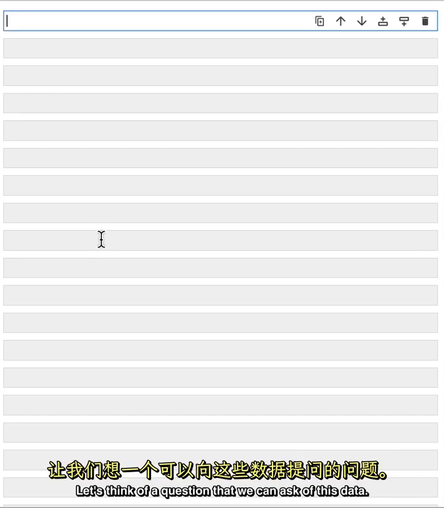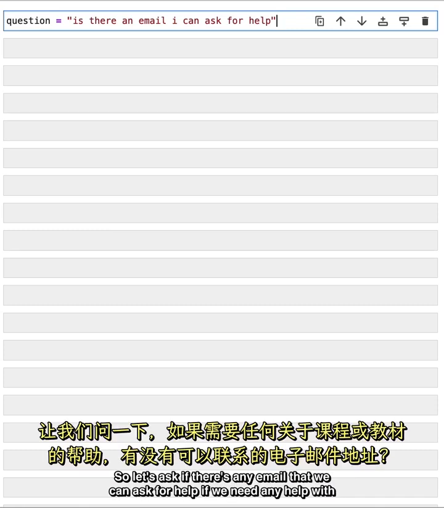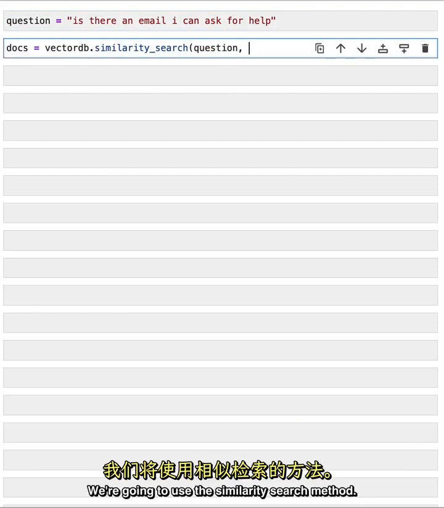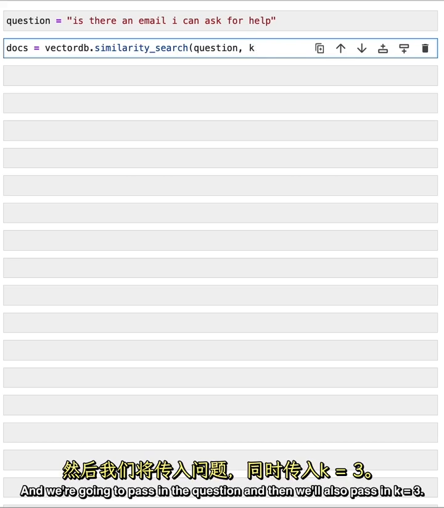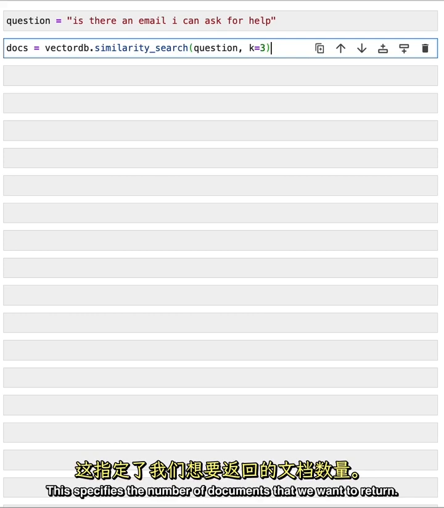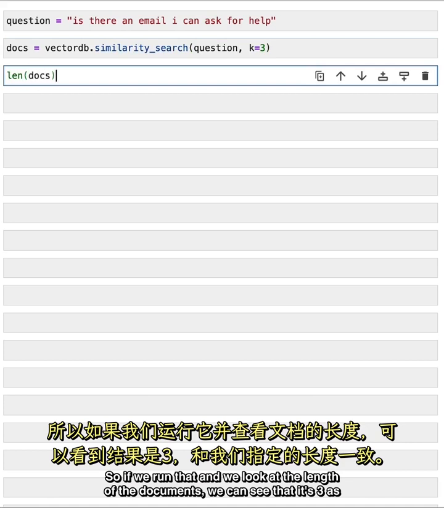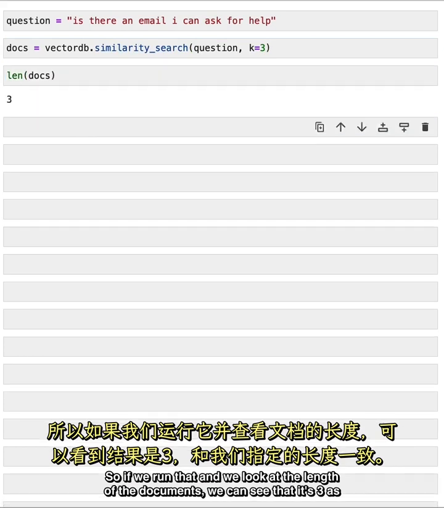Let's think of a question that we can ask of this data. We know that this is about a class lecture, so let's ask if there is any email that we can ask for help if we need any help with the course or material or anything like that. We're going to use the similarity search method, and we're going to pass in the question, and then we'll also pass in k equals 3. This specifies the number of documents that we want to return. So if we run that, and we look at the length of the documents, we can see that it's 3, as we specified.